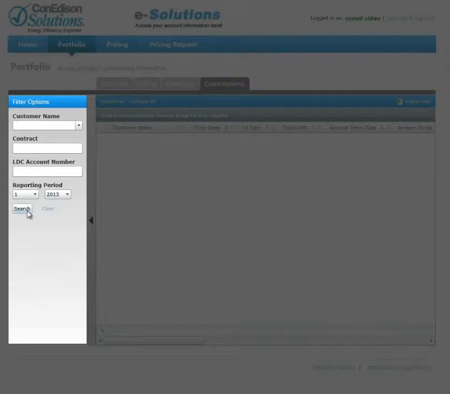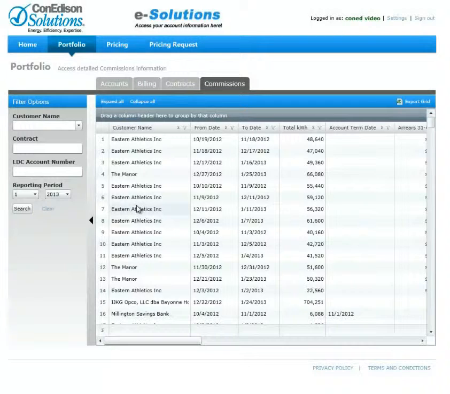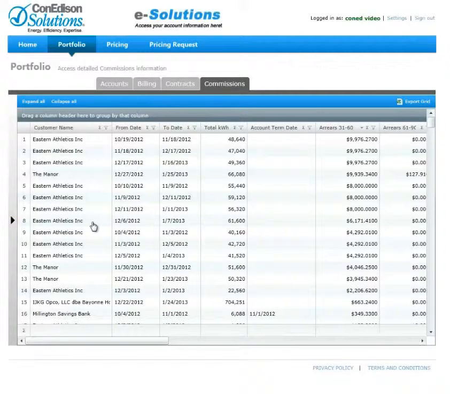On the Commissions tab, enter the reporting period, January 2013. Don't forget that the reporting period is for the invoicing month, not the payment month. Commissions are paid on a 60-day lag from the invoicing month. So now we've entered the commission month, just like your monthly report.